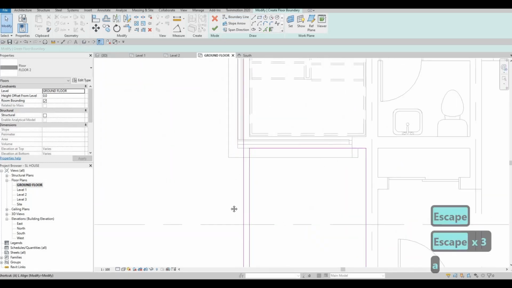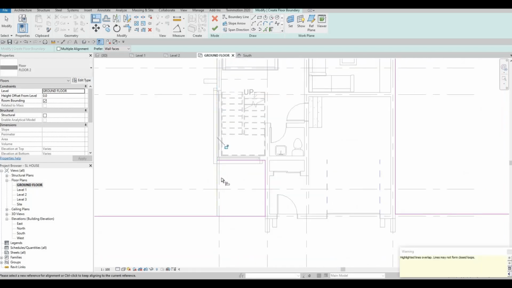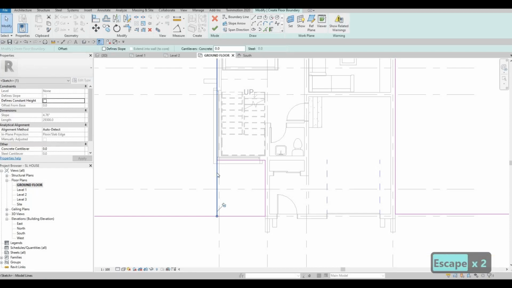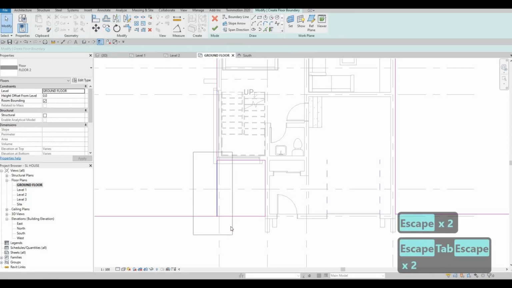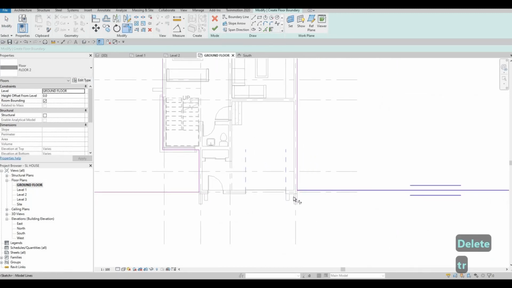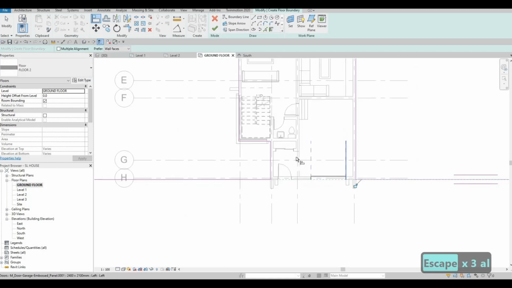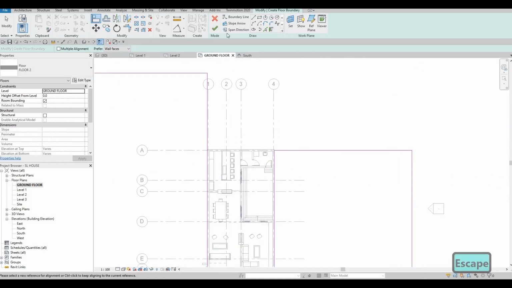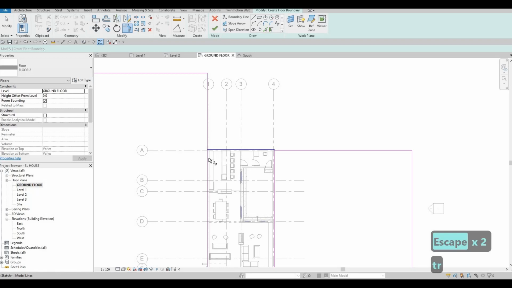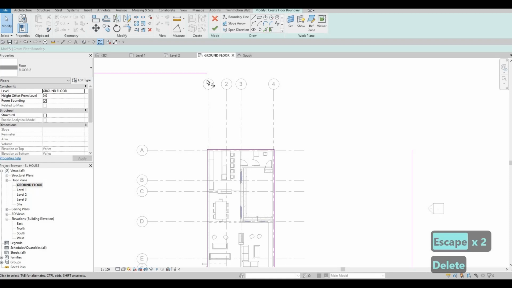Okay, and then now align that and then align here. Grab that one and then TR, trim and extend. Align it here and then align it there. And then now we just need to pick a line there, trim and extend, delete this, and then just trim and extend right there at the top.